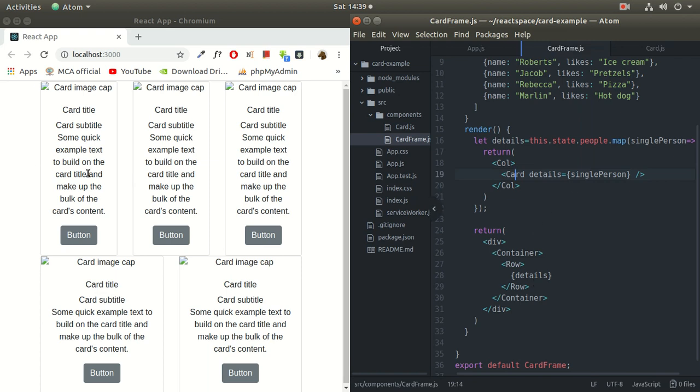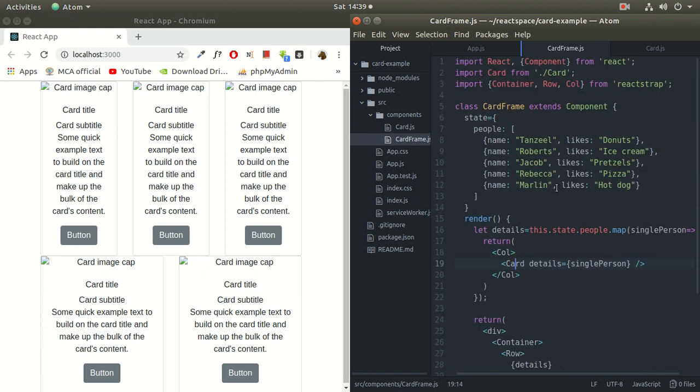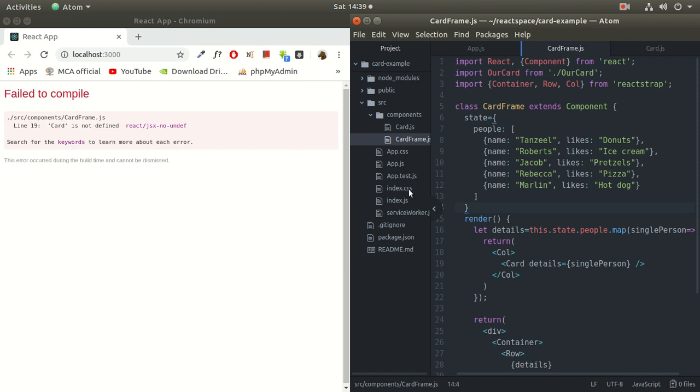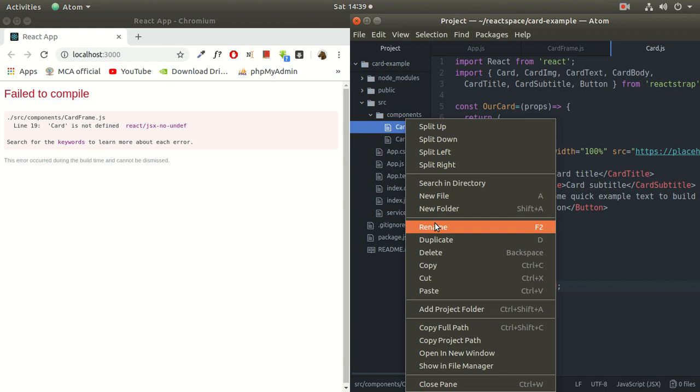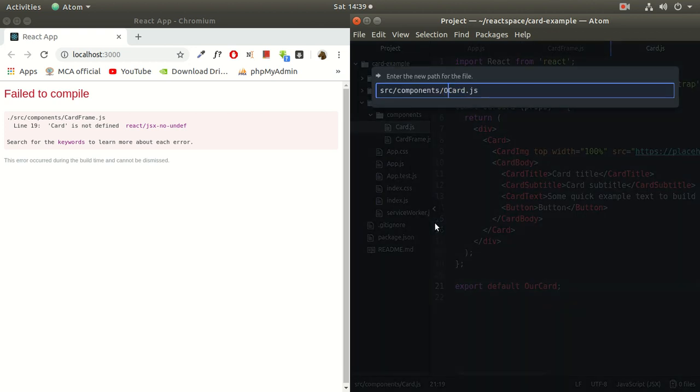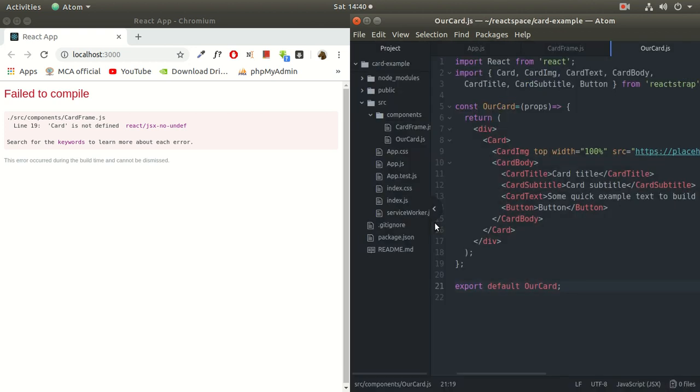You can see the changes here. And inside this, not card, we have to call our OurCard. And of course we have to change it, card is not defined. Of course card is not defined because it's OurCard. We have to rename this to OurCard. That's my fault. Now we'll save the code.